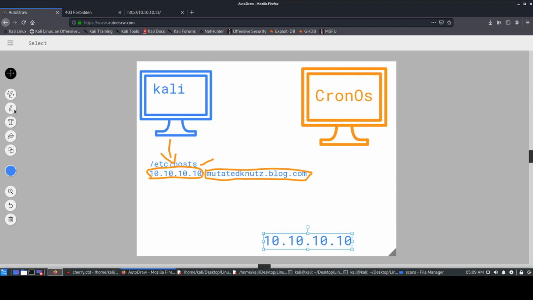Obviously this is an internal IP address, but I'm just showing you to make things easier to understand. The browser will ask where it should go. It will check the /etc/hosts file, which says mutatednutsblog.com is present and the IP address for this is 10.10.10.10, so you redirect over there. Obviously I can change the IP address. Suppose my IP address has changed, so I'll enter 10.10.10.11, and it will not go to the old address, but to the 11 IP address. It's as simple as that.